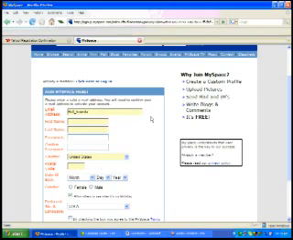And getting an email address is very easy. If you want to go to yahoo.com, you can sign up pretty easily, and that's what I did. I just made up a name here and found an account.